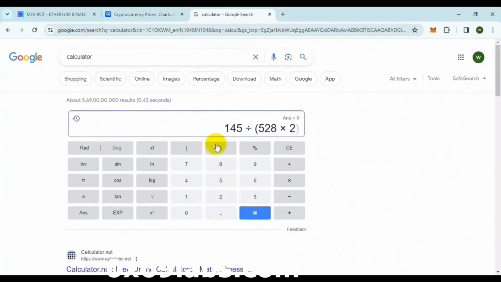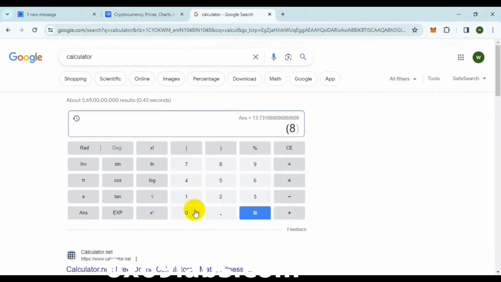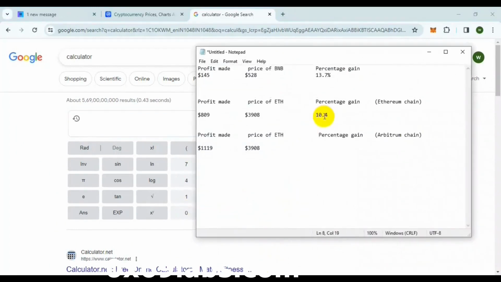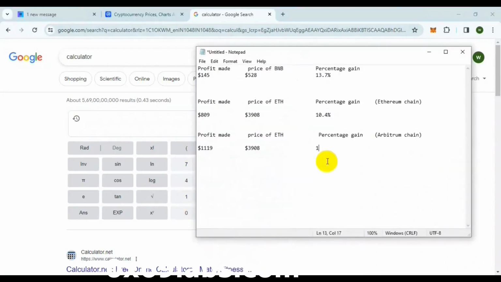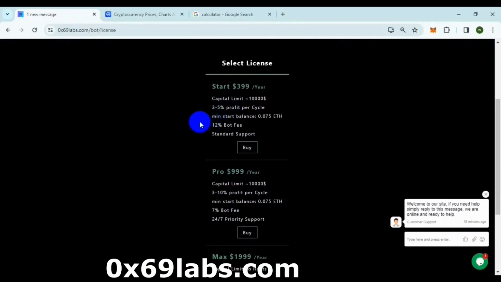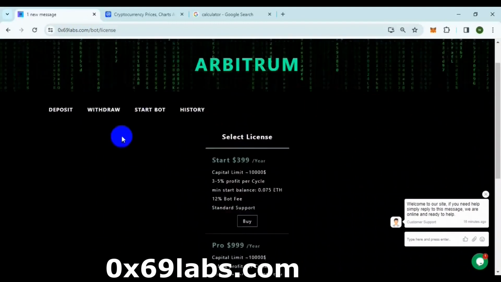Let's now calculate the percentage gain on each chain. All the chains gave us an average gain of above 10%, and Arbitrum gave us the highest gain of 14%. You can buy a license if you want higher gains and more accessibility to the advanced features of the bot.